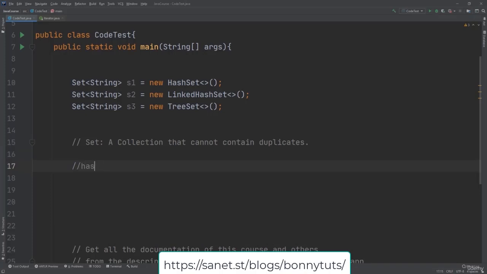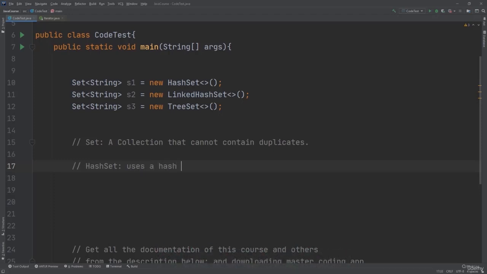HashSet. Please write these comments in your notebook to understand them and to save your notes. A HashSet is implemented using a special internal array called a hash table. So it represents a collection that uses a hash table for storage. A hash table places elements into specific positions based upon integers called hash codes.